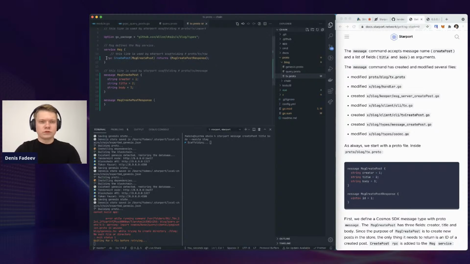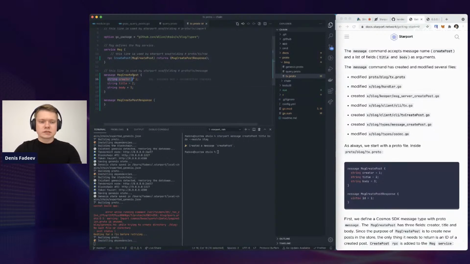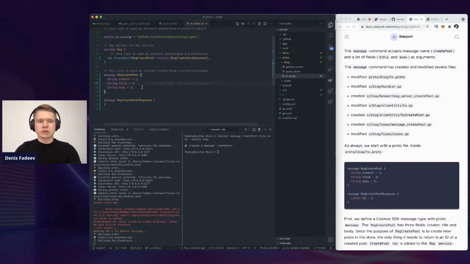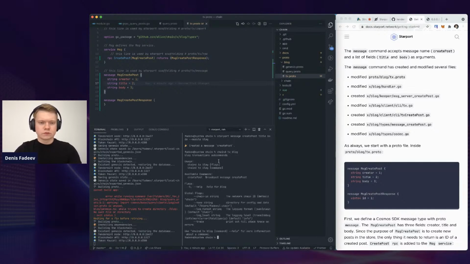Let's wait for it to actually finish scaffolding. What we see Starport already added is the create post RPC in the message service. This is the message type that you can now create and broadcast. Let's wait for Starport to build the chain. It takes a while, but it automatically assigns creator, which is the address of the entity who signed the transaction with the message. Okay, it built the chain, and now we can use the tx namespace of the blog module and see that we now have create post.